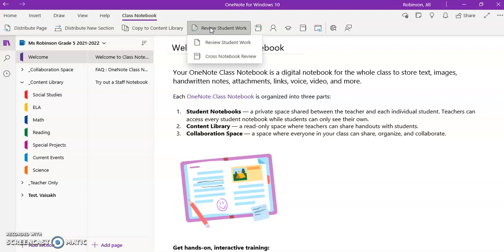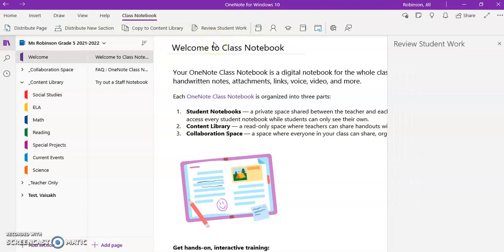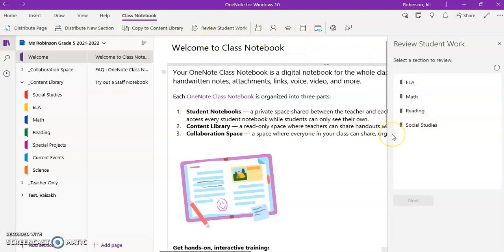So the first thing I'm going to do is click on Review Student Work, and then I'm going to select Review Student Work again. And this is going to open up this little column on the right hand side over here. Now what we're looking at right now are the 4 sections that every single student in my notebook has that I designated when I created the notebook.